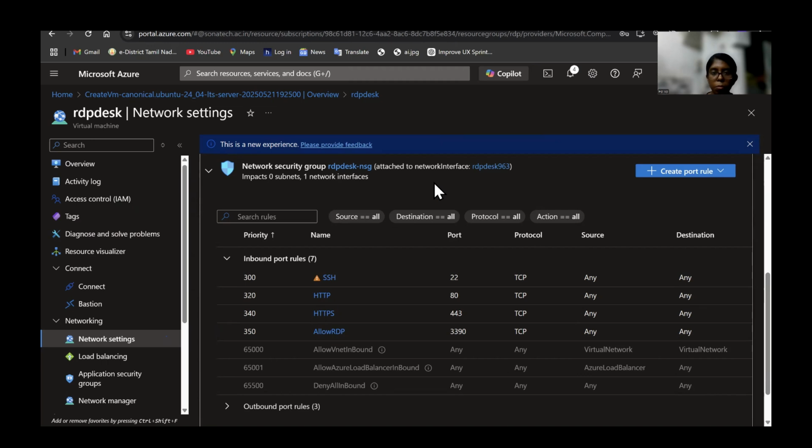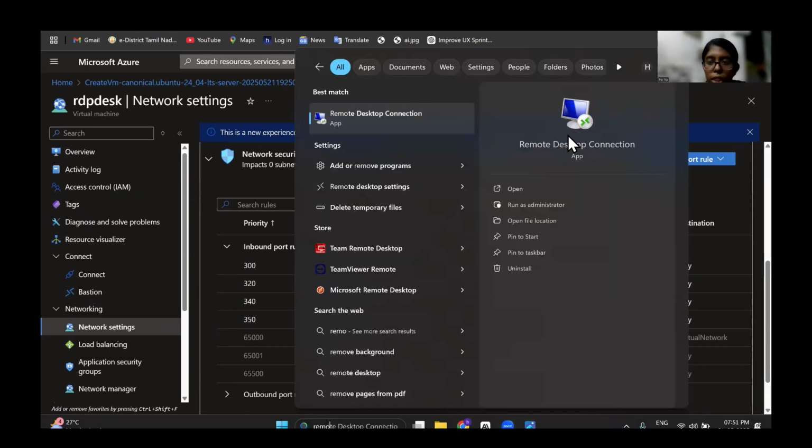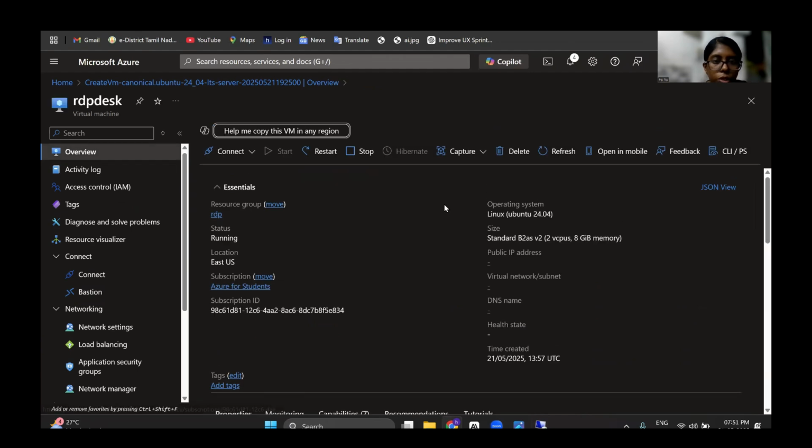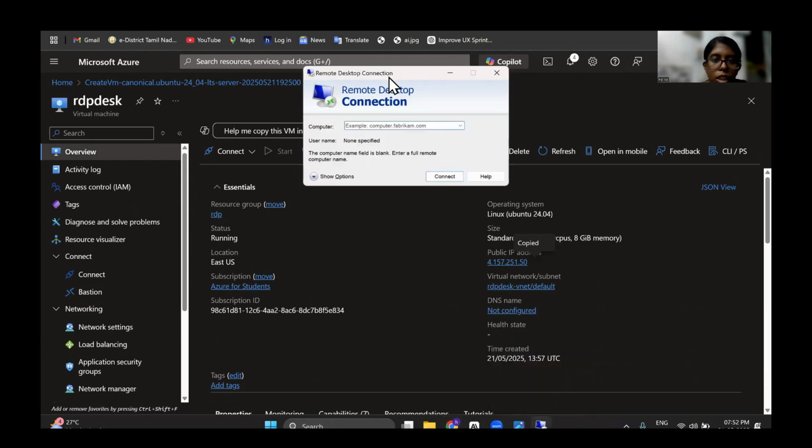The next step is we need to check whether we are able to connect to our Linux virtual machine with the proper GUI using remote desktop in our Windows. So type remote desktop connection here. It shows computer. In that, you need to go to your overview section, and here you will get the public IP of your virtual machine. So you go to that and add this, and don't forget to add your port number, because the port number is important. We just click connect.